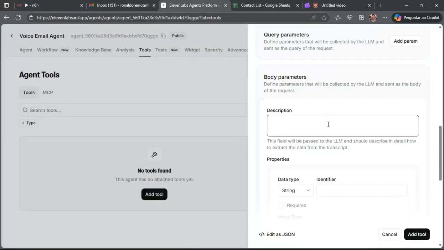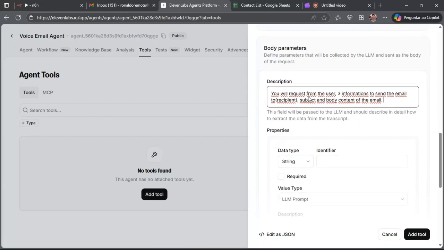Okay, so new request from the user, three pieces of information to send the email. Two is recipient, subject, and body content of the email. So the agent knows what this is about. Okay, we give you a description for this tool.